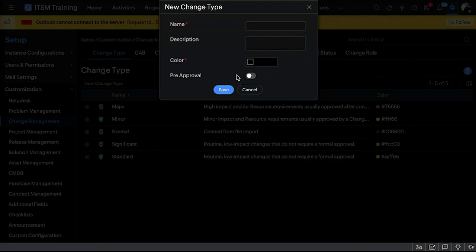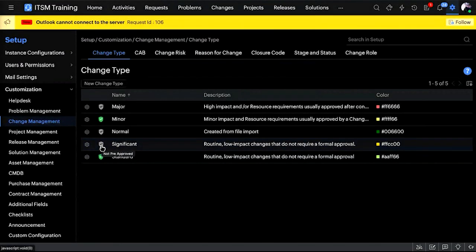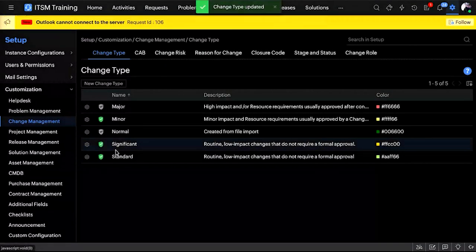Then you will choose if this particular change type is going to be a pre-approved change. If you want this change type to be a pre-approved change, you will enable this toggle on. Not only from here, even in this page, you can click on the shield icon so that this particular change type will be a pre-approved change. So all the changes that we are creating in this particular change type will be pre-approved.